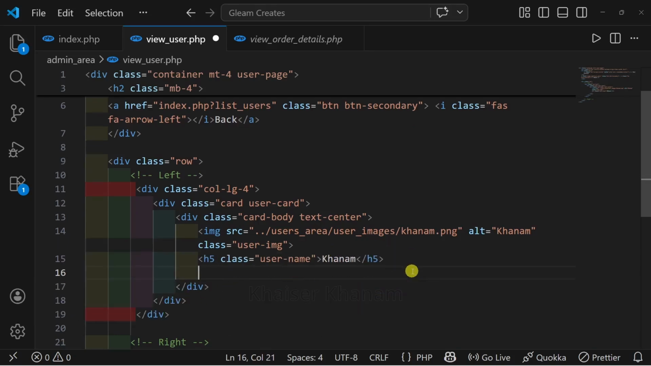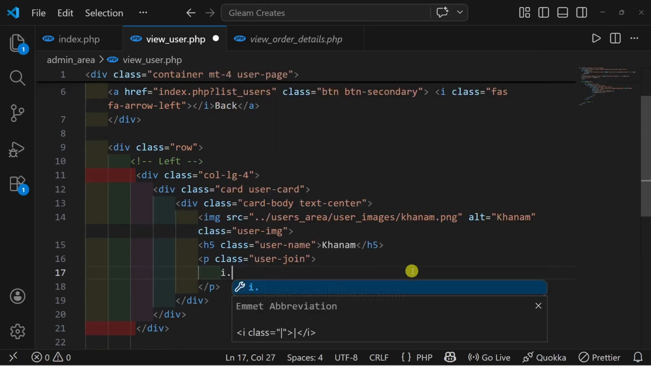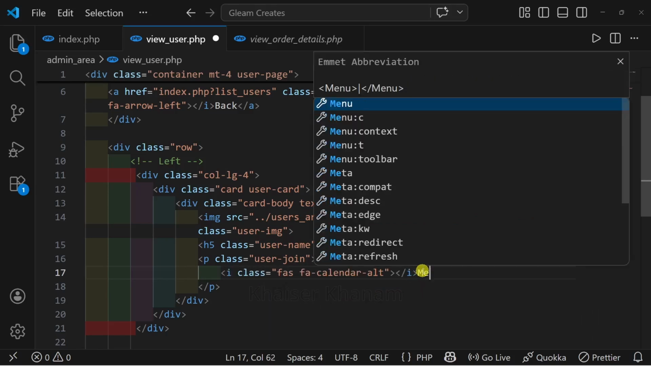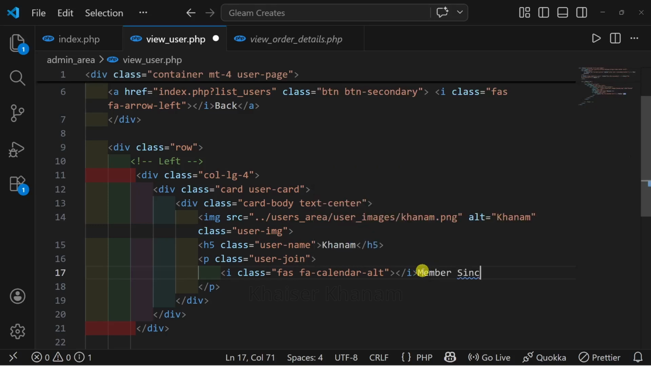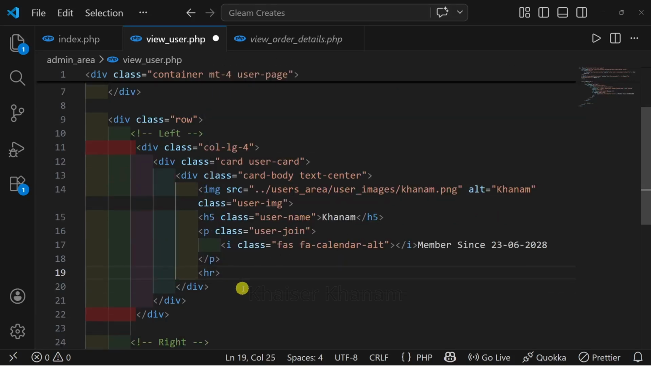Below this h5, create paragraph class user join. Create one anchor tag, fas fa-calendar-alt. Outside of this font awesome text, I will be passing member since. And here I will pass the date, 06/2028. Below this paragraph, divide using this HR horizontal rule.